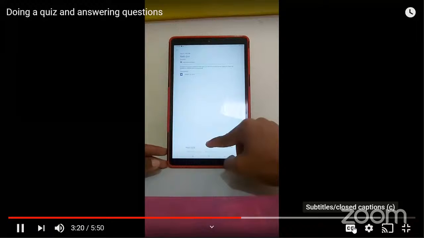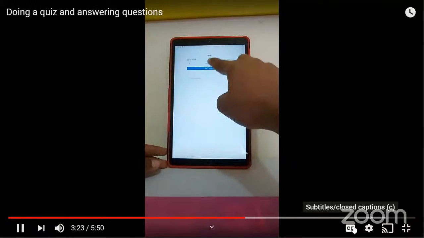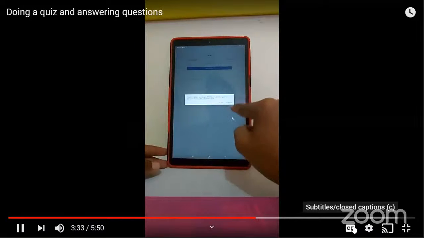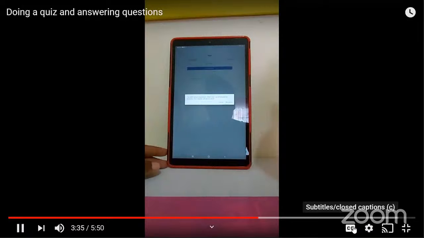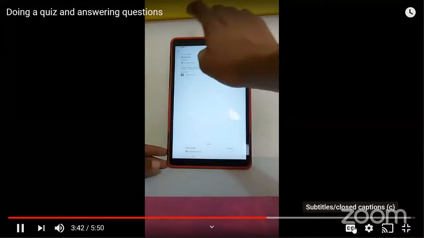Now, when I scroll up on the work, mark as done, I can still tap that. It says resubmit. I submitted already, so I don't need to resubmit it again. Once you see resubmit, it means that you have submitted the work already. Do not click resubmit. All right. So that is how you do a quiz as it relates to Google Classroom.